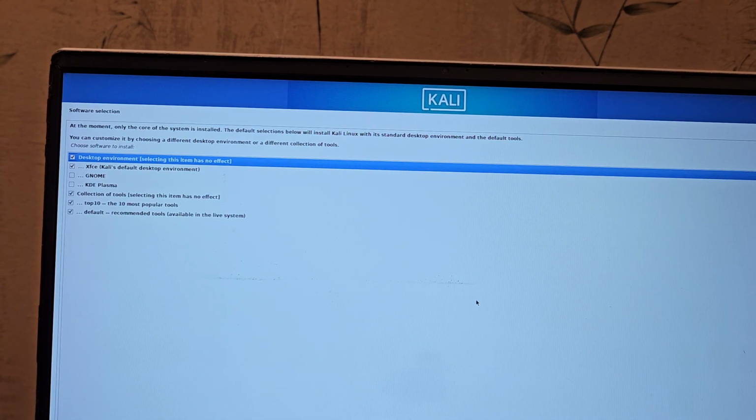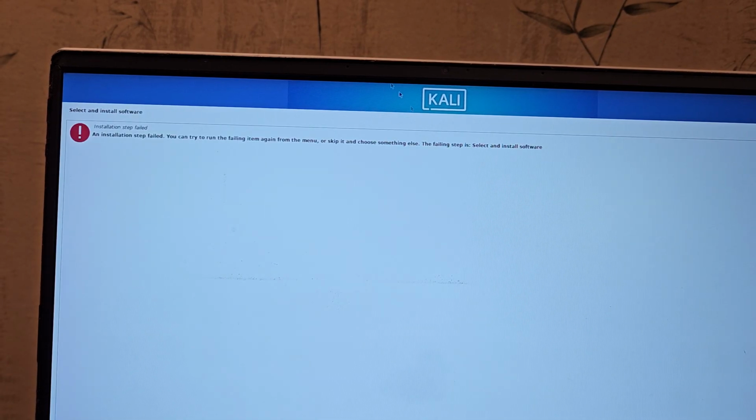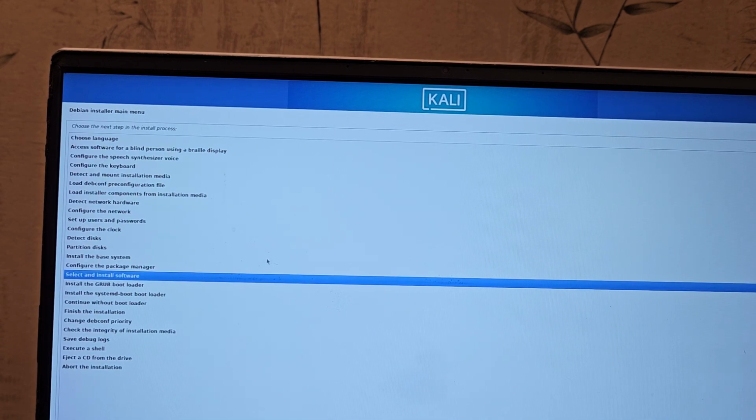Hi guys, so I'm trying to dual boot Kali Linux alongside Windows, but I'm stuck. I'm getting an installation step failed error during the installation. So let's quickly fix that.